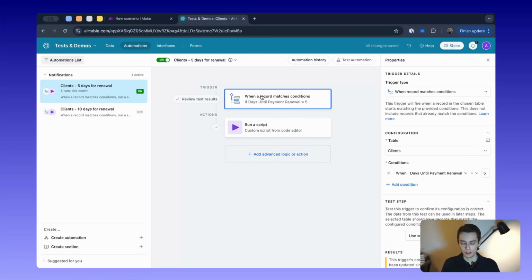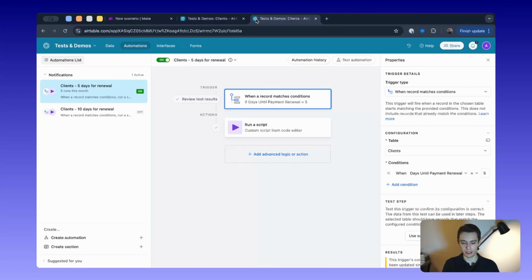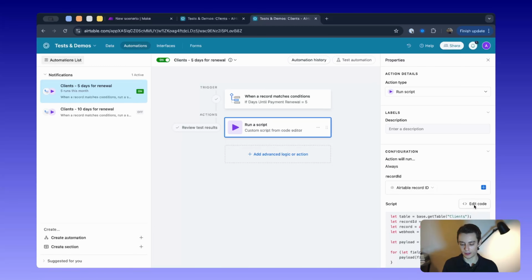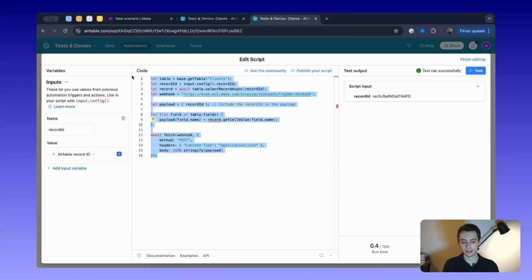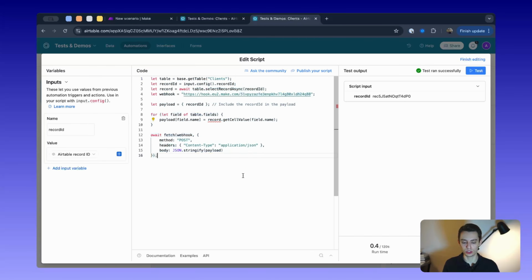Here it is. So when a record matches some specific conditions, so when the table clients, which is this table where we were here, let me show you. Here, this table clients has a record that the days until payment renewal equals 5. So it's when this formula equals 5, we are going to run. Basically, this is the trigger. And so the action for this is we send here a webhook that basically sends a payload to a webhook in Make, which I'm going to show you how to create in a bit. And it sends all the information for this row of these clients. We don't need all of it, but maybe some of the info is useful. So it's good to just send everything.